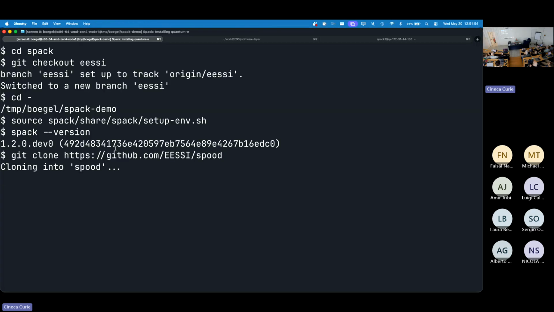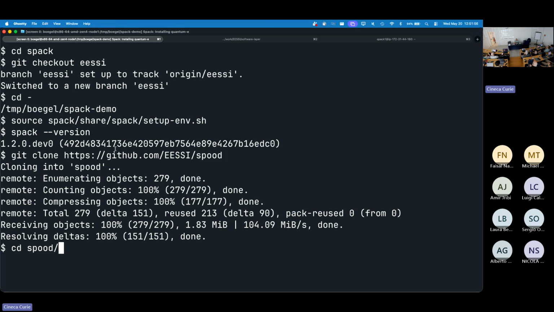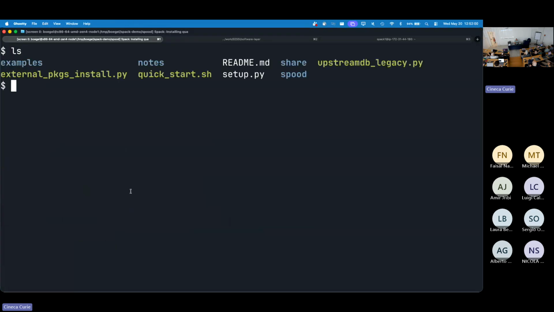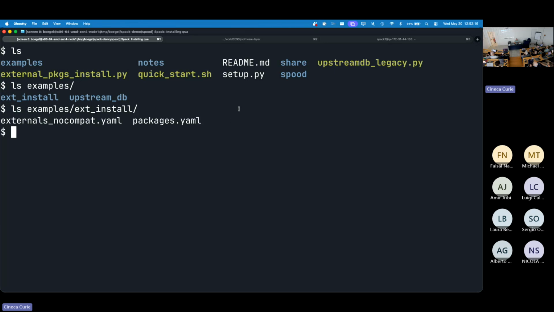So I'll just clone this, go in here. And then we have some scripts here. There are examples here, including two approaches we tried. First, creating a Spack database, which was a bit more involved. But then after some discussions with Todd and Massimiliano, they suggested that we look into the external support.